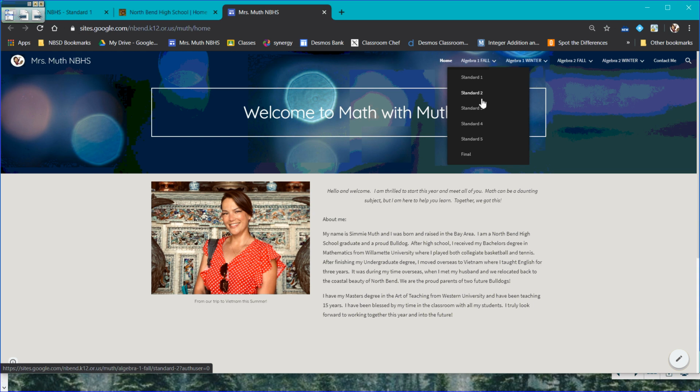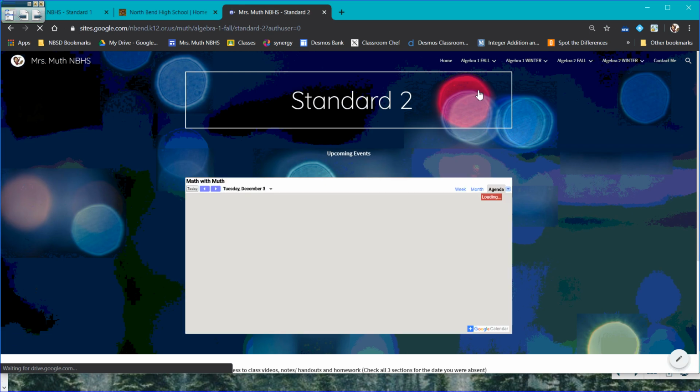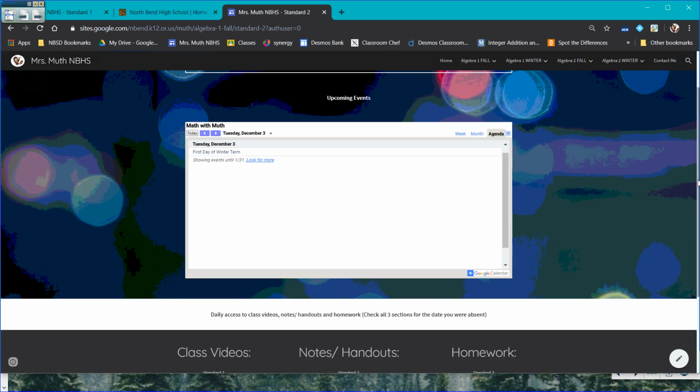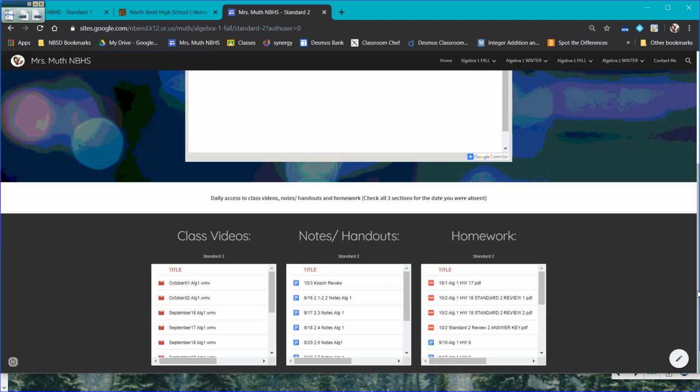If we were currently in Standard 2, if I were to click on Standard 2 here, what you'll see is upcoming events, any important things. I'll put tests at least 3 days in advance. I'll do reviews. And this is just a schedule so you can see what's going on. But the meat and potatoes is down below, where you have access to class videos, notes and handouts, and homework.